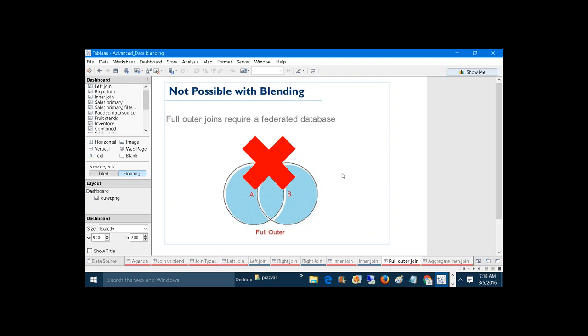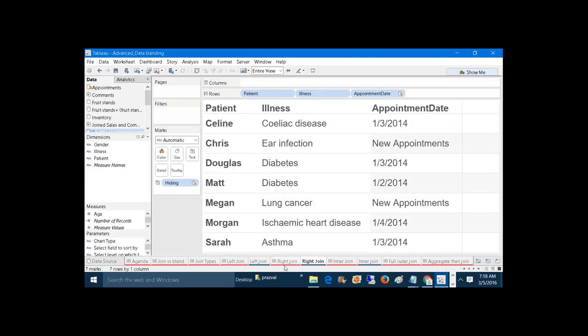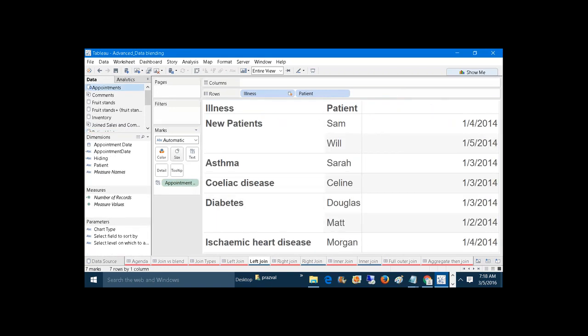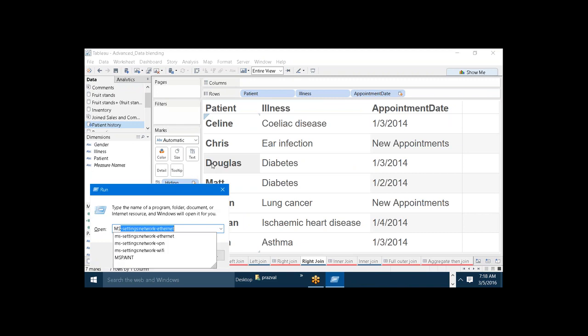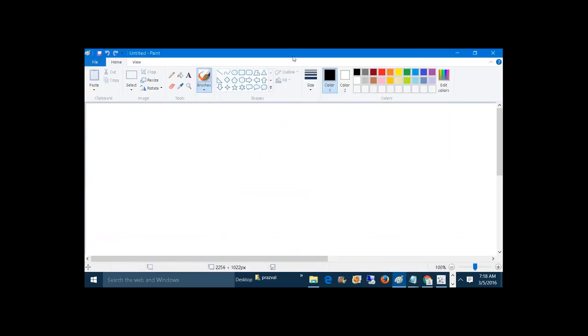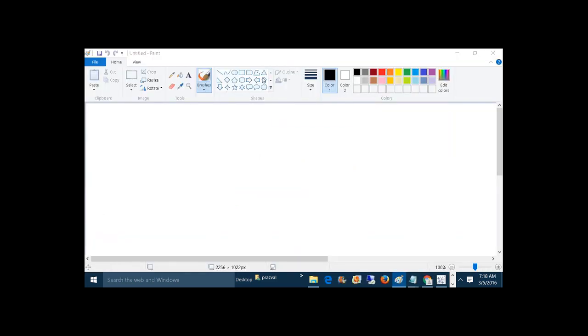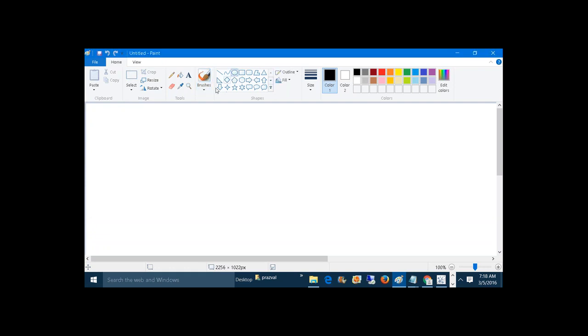So basically how is the blending going to operate? Here we have performed the blending. In this left sheet, I have taken appointment as my primary, and in this right sheet I have taken the patient history as my primary. So how is the data blending going to work? That we have to understand. But before discussing data blending, how does the join work?